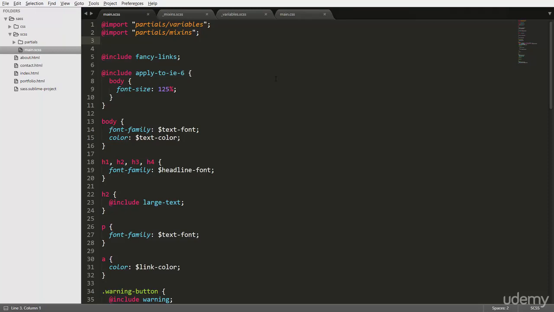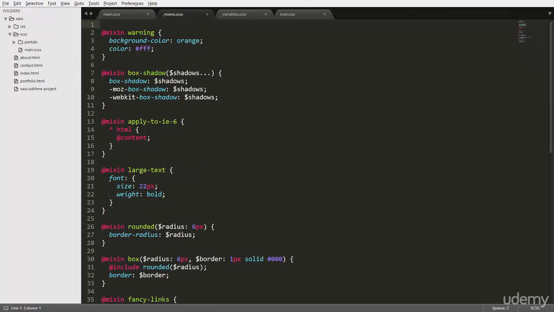Alright guys, in this lecture I want to actually use what we've learned so far to create a very useful mixin that's going to import a font from the Google Fonts directory, where we can just pass in the name of the font we want, and then the mixin is going to handle the rest for us. So let's go ahead and add that mixin to our mixins partial right here.